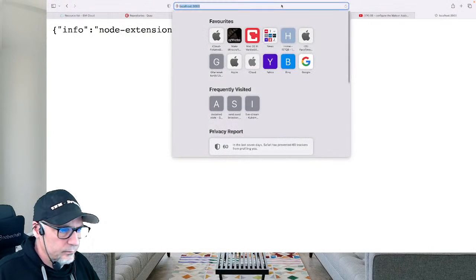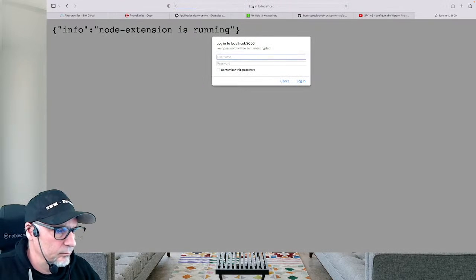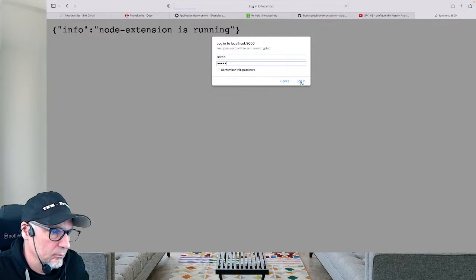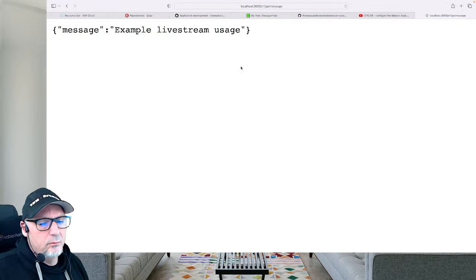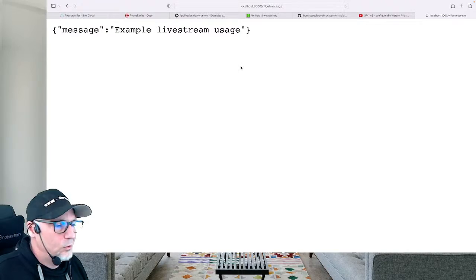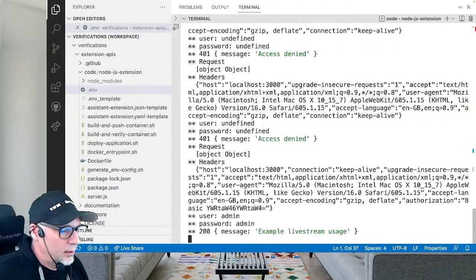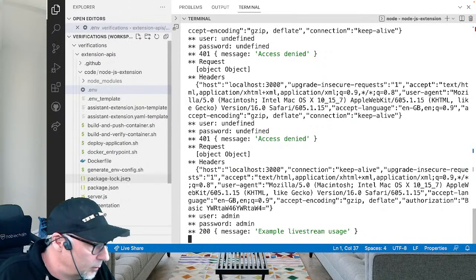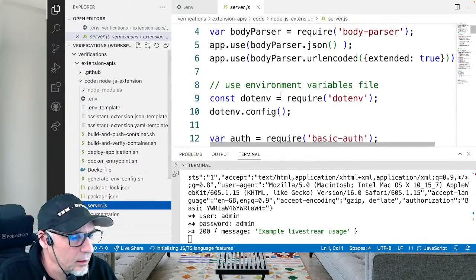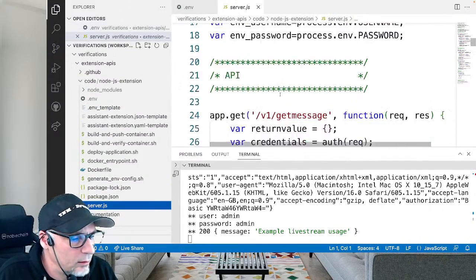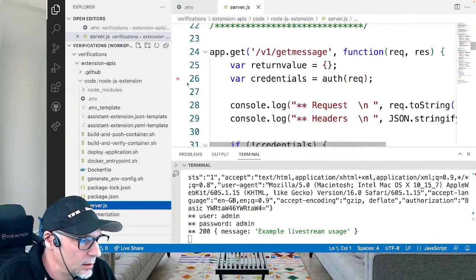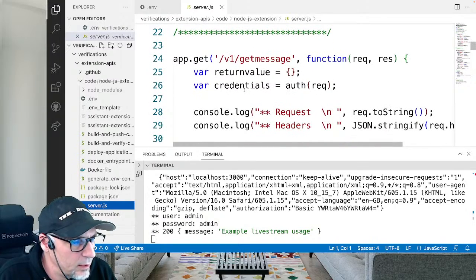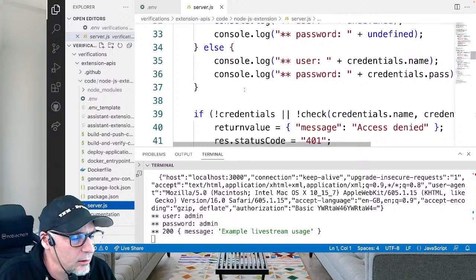That's here. And now we do the authentication. That is example lifetime usage. Okay, it's working. Cool. With that, we have our running application. What I also did, when we take a look in the application itself: when the API is invoked here with get message, I log. It's an example.